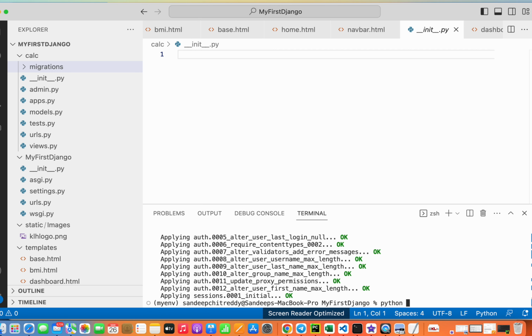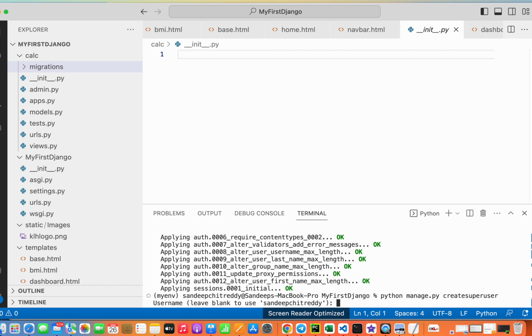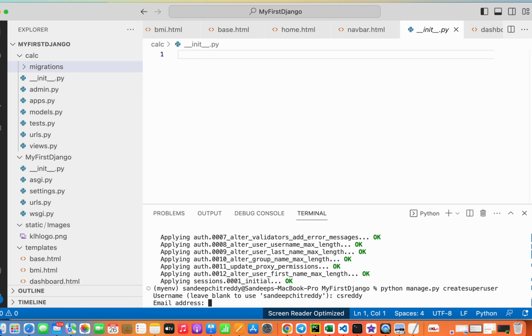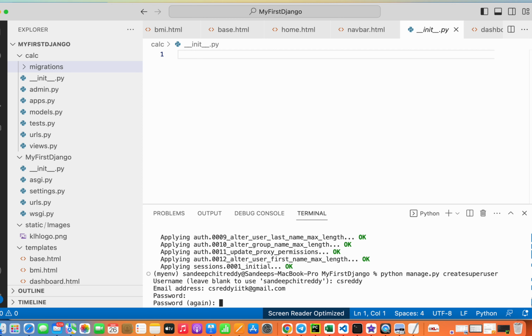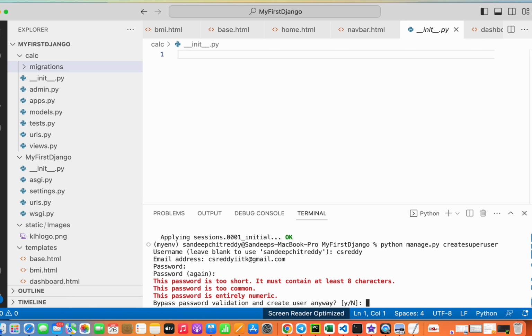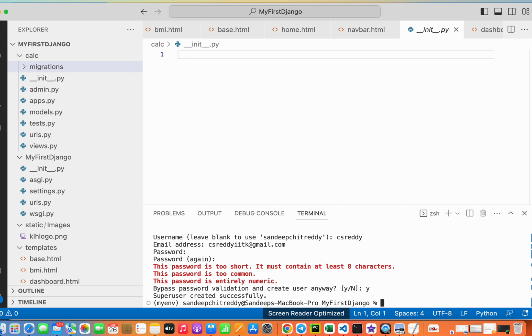Okay, so let us now create a super user. You can do that by typing python manage.py createsuperuser, and you can press enter here. It will ask you for the username. Let me type the username. It will also ask for the email ID, so give the email ID and also a password. You can give any password. The password is too short, and it is asking whether to move forward or not, so you can just press Y. So we have created a super user.